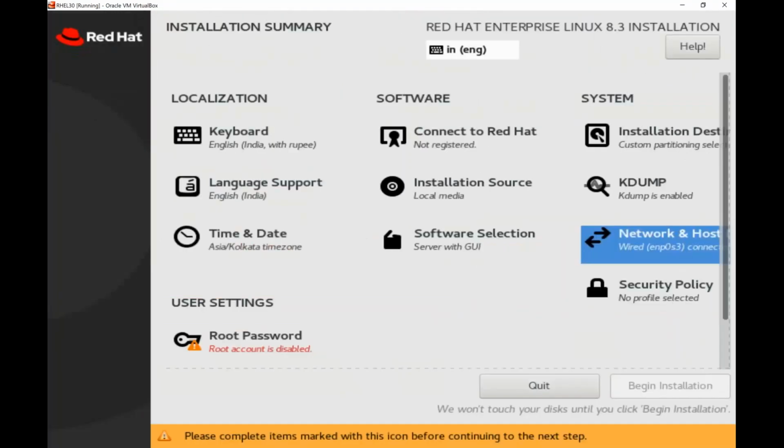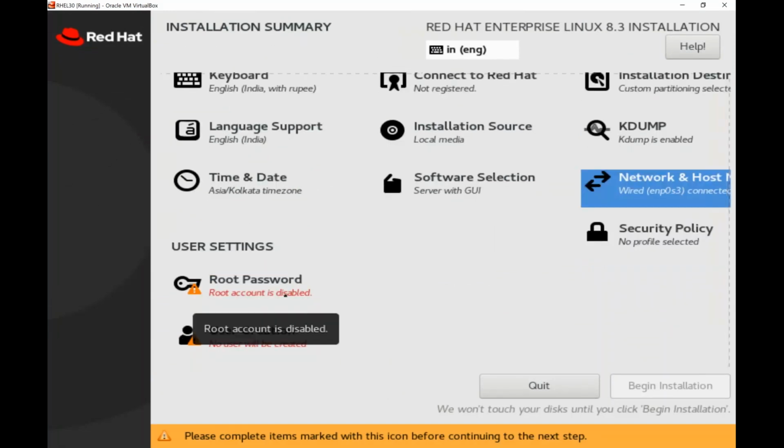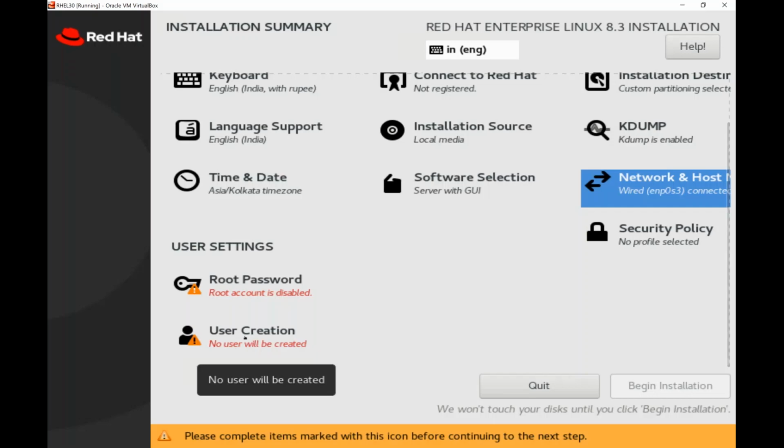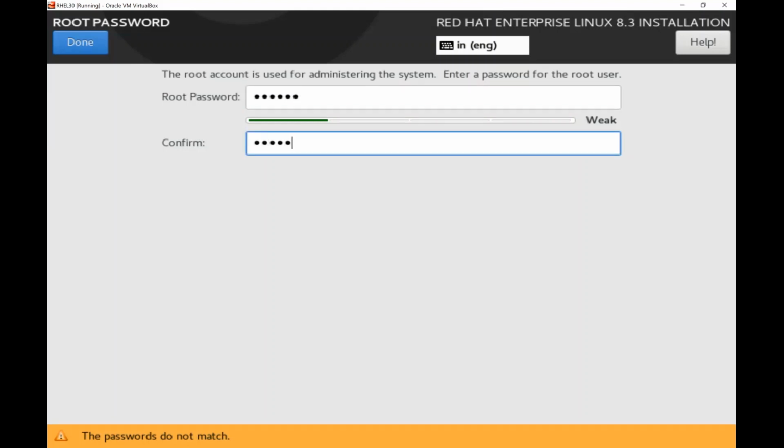Now the last few things we have to change are the root password, and optionally if you want you can add one more user. So I'll click on root password and let me assign some password. I'm using the password Red Hat, 2 times, Red Hat and Red Hat. Now let me click on done 2 times. Why 2 times? Because you have given a weak password. To accept the weak password, you have to click on done twice.